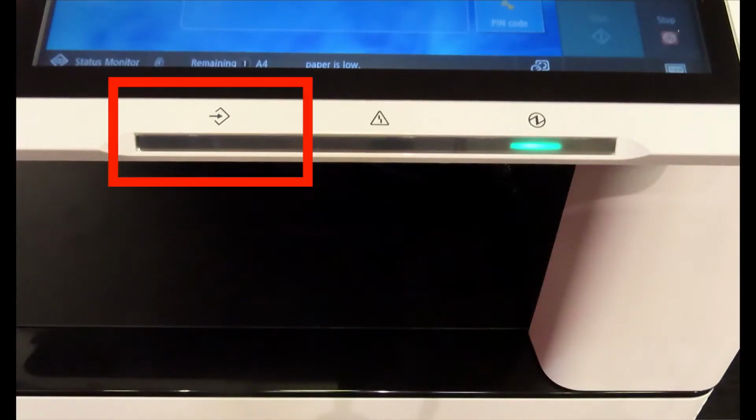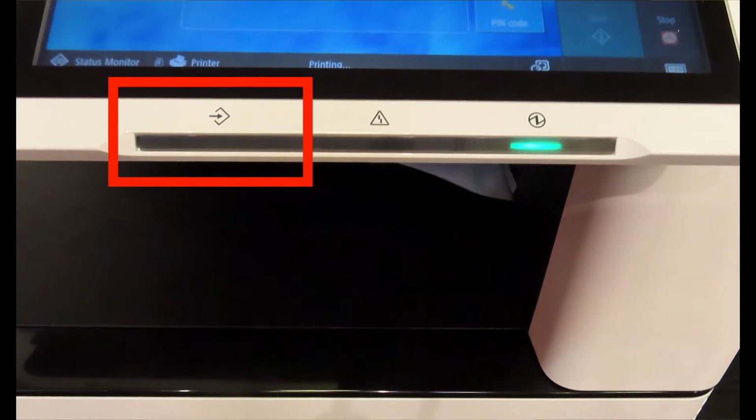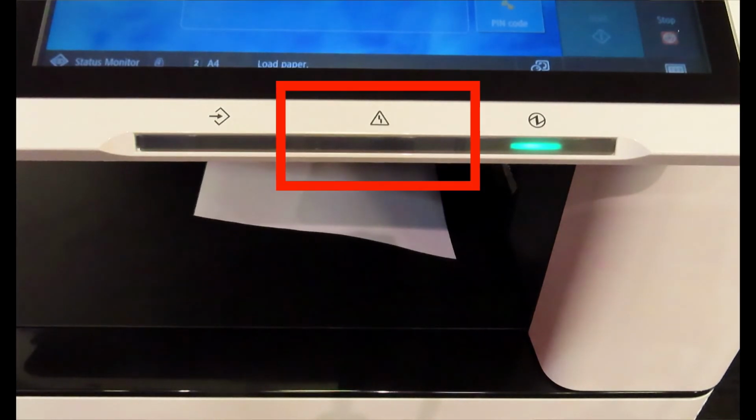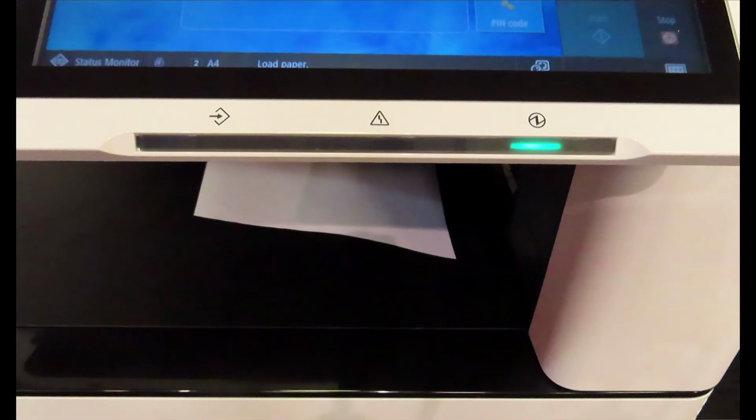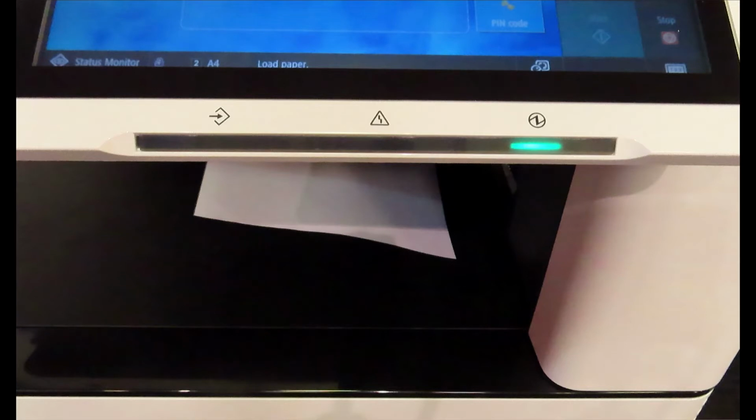The status indicators at the bottom of the control panel consist of the following three lamps. Processing data indication. This blinks while operations such as sending or printing are being performed. Error indicator. Blinks or lights up when an error such as a paper jam occurs. Main power indicator. Lights up when the machine is turned on.